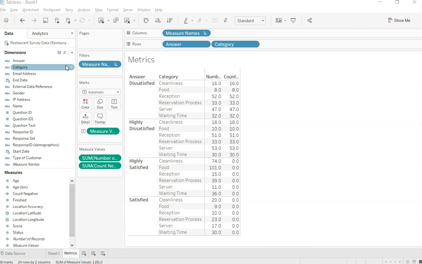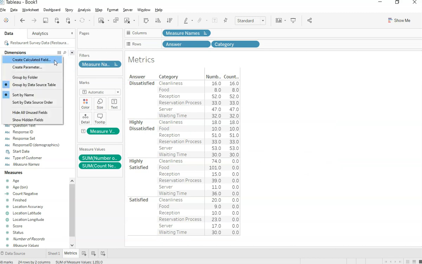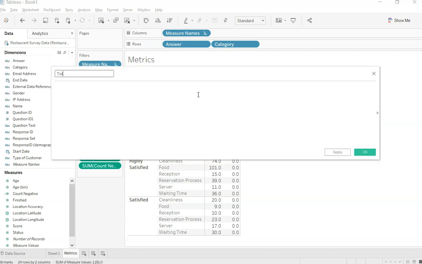After that, what we need is the sum of all of these count values. So I'll create a calculated field called total count negative. Alright, so this is here.